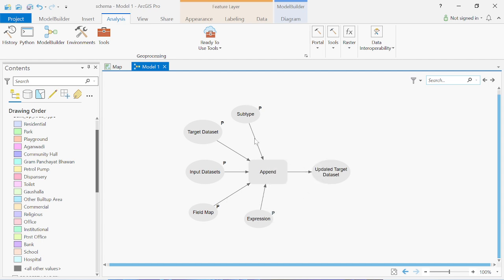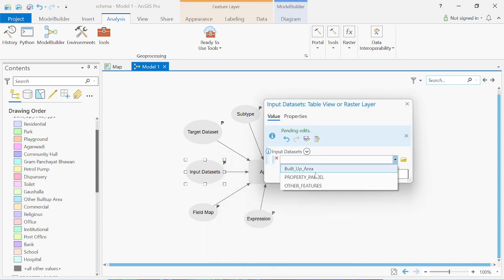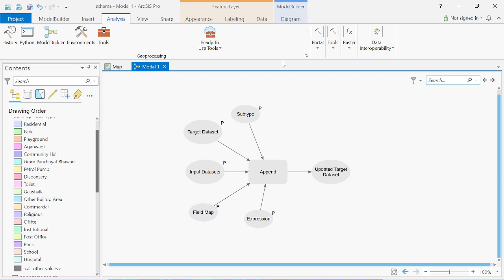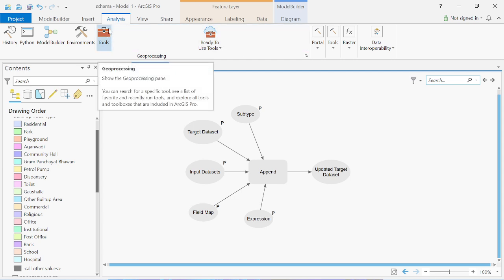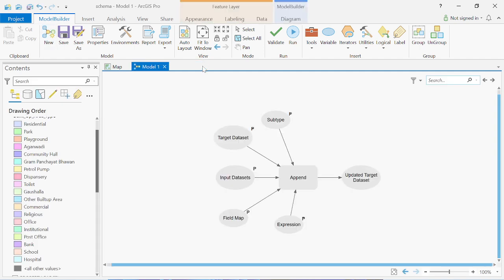If I click on input datasets, you have to choose from the input dataset. So these are the input datasets, but we will learn and we will see. For that we have to run this model builder. So I have to validate it and I have to save this. Before running I have to save this.